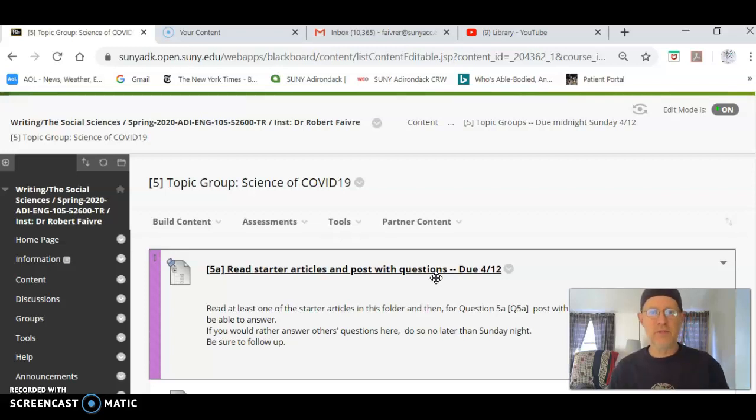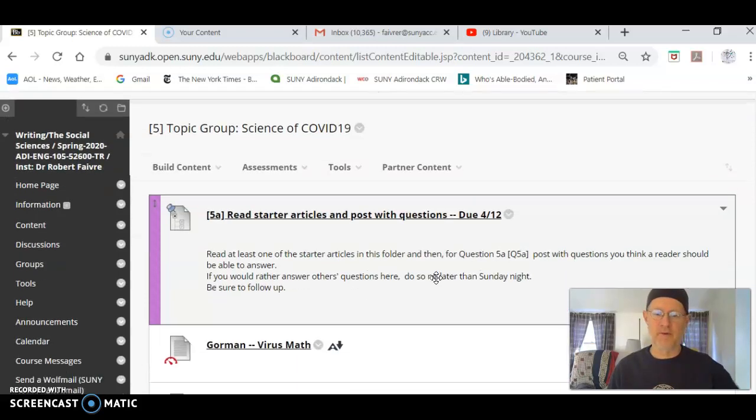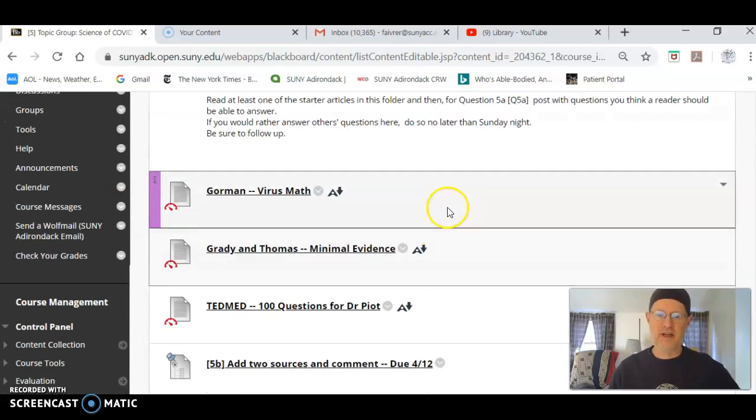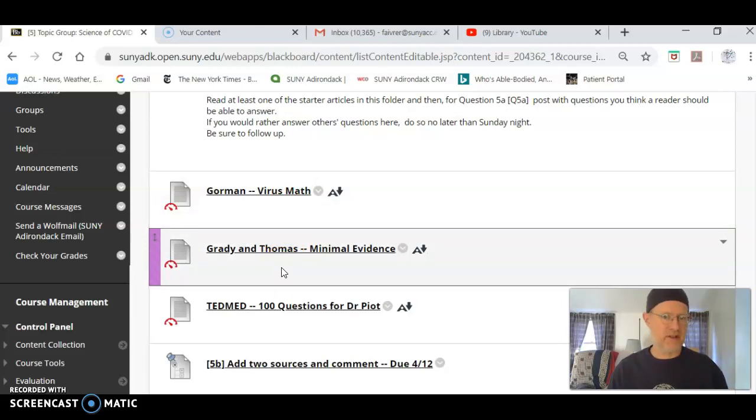If you want to use Toolman to come up with your questions about the articles, that would be a way to structure your questions in a useful way. Right? And you'll see that here I have 3 articles. Gorman talking about the math of virus and how viruses move, how that's a mathematical question that we can predict and understand. Grady and Thomas that are looking at the question of how much evidence is enough.